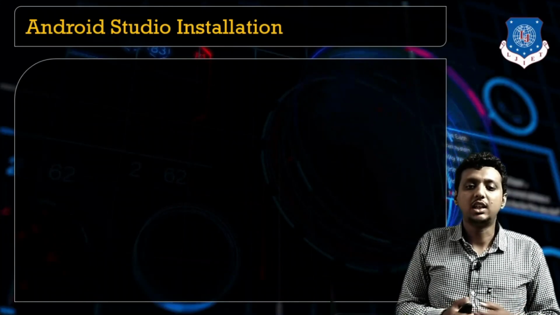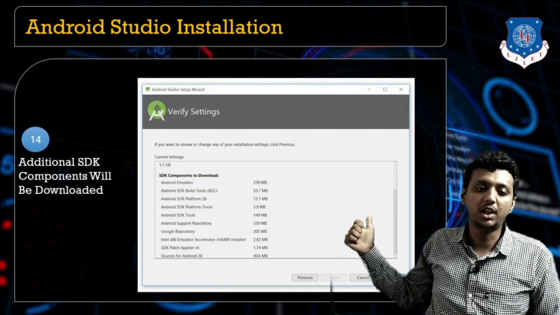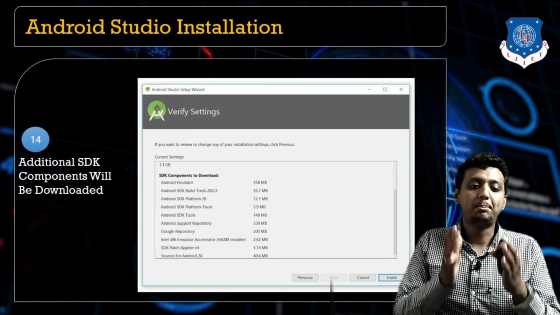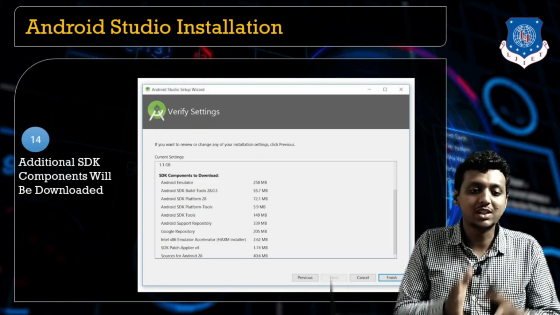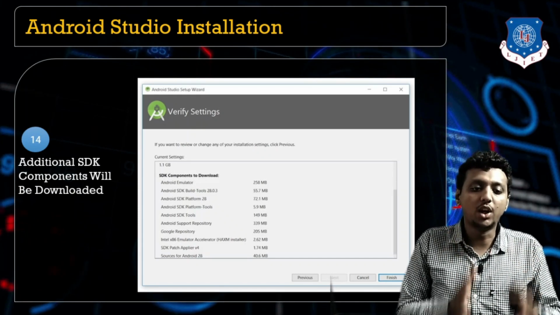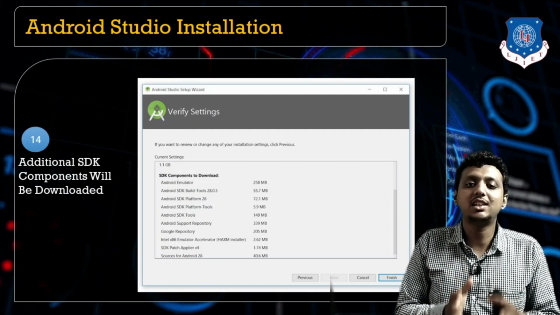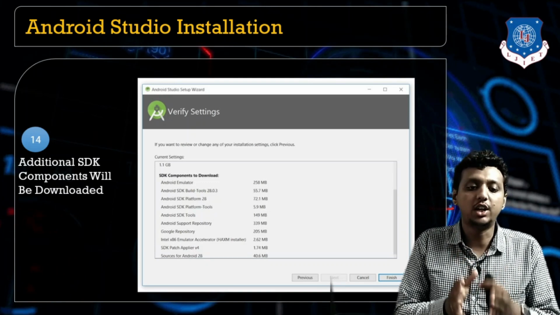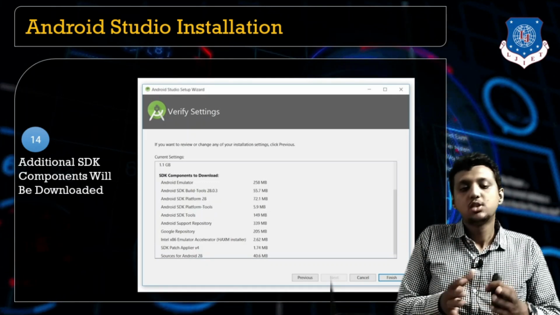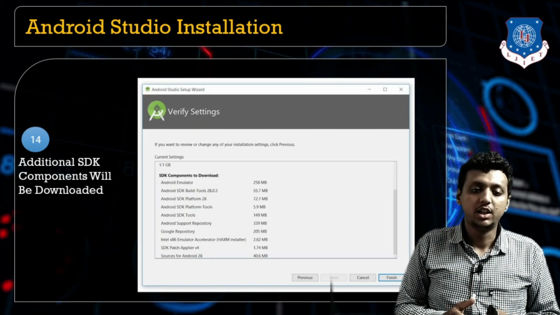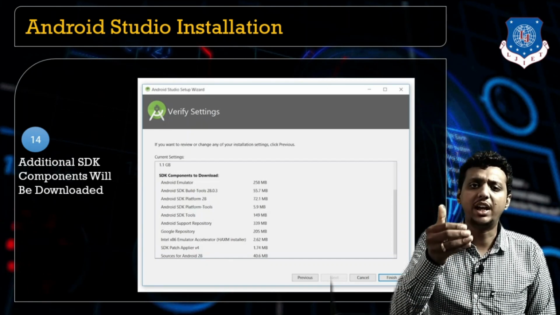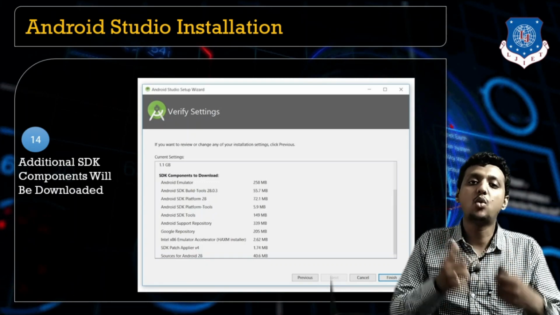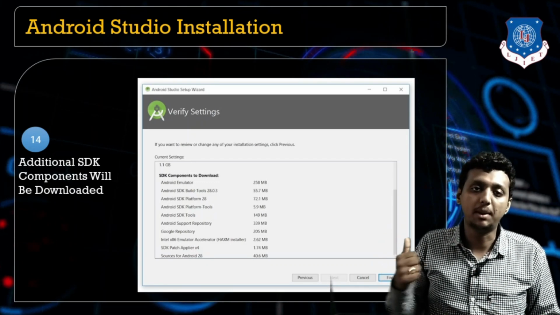Okay, see here you can see the components of the Android SDK, like Android Emulator, SDK Build Tools, SDK Platforms, SDK Tools, as well as support repositories, the Google repositories, the Intel x86 emulator, SDK patch, and the sources for Android 28. Okay, so all these things are getting downloaded. These all have various sizes. So such a whole package is now getting downloaded for my Android development.